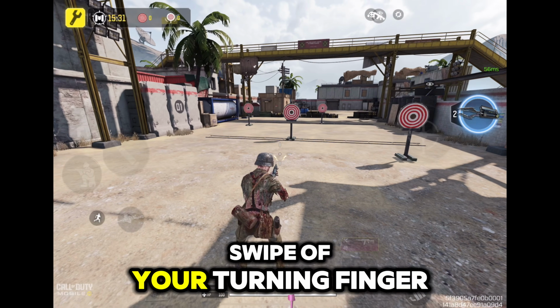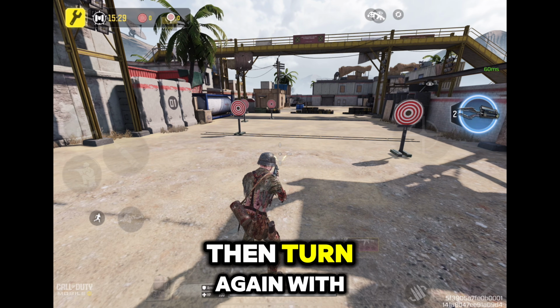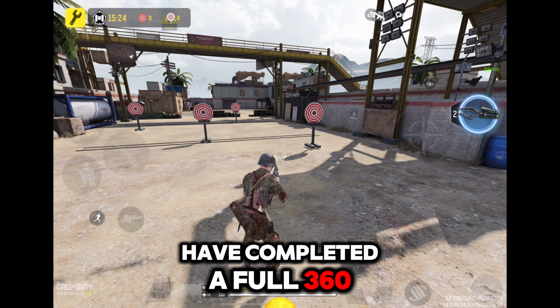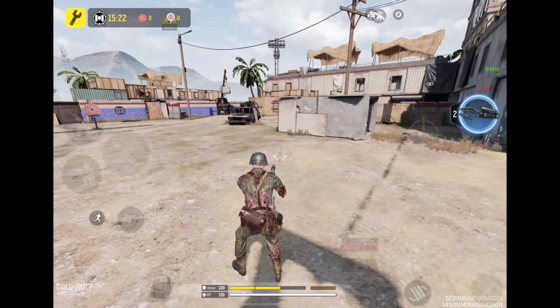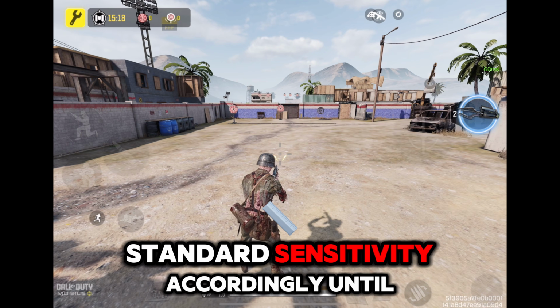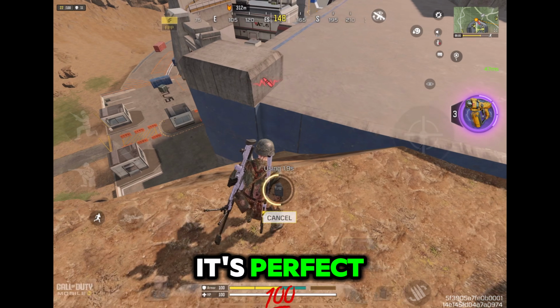Now, to find your perfect standard camera sensitivity, go to training room and try to turn 180 degrees with a single swipe of your turning finger. Then turn again with another swipe, and you have to have completed a full 360-degree turn. You can use this as a guide and adjust the camera standard sensitivity accordingly until it's perfect.